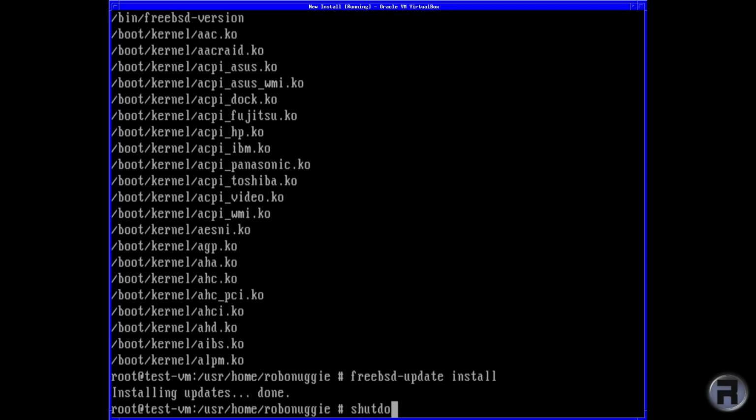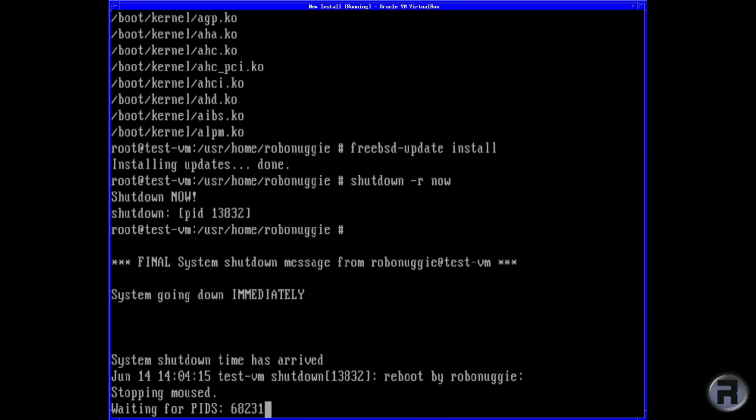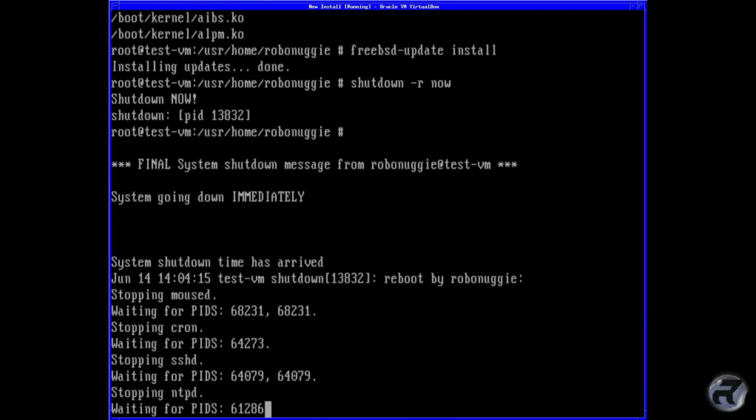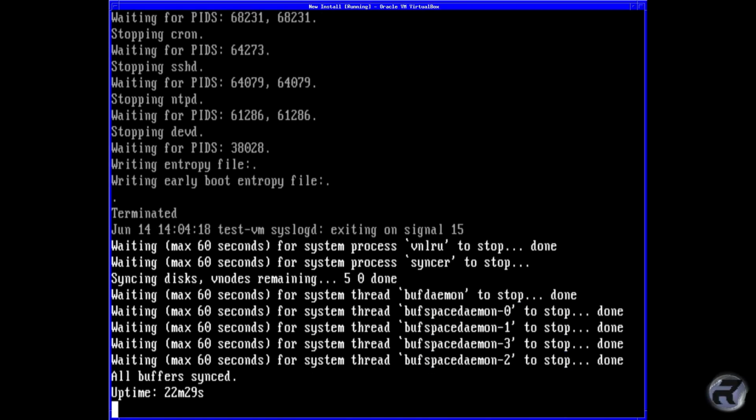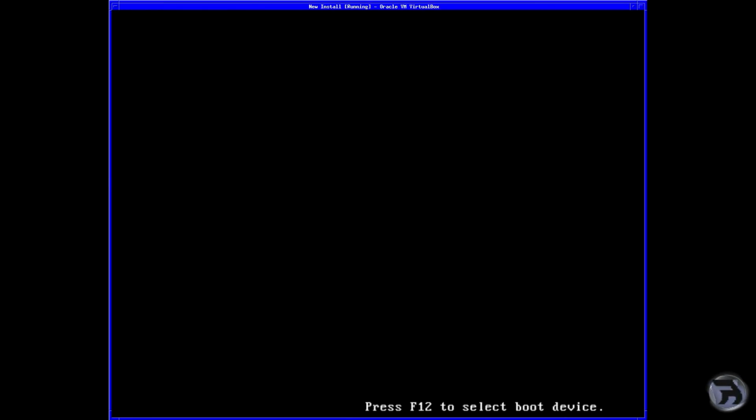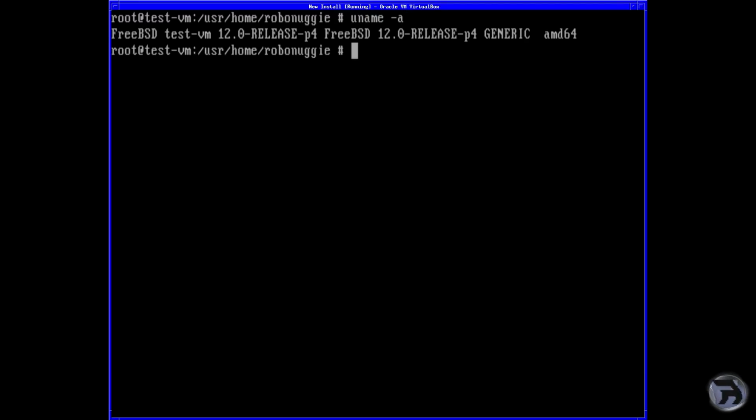Oh, I can put reboot, or should I put shutdown now? Whichever way. I'll come back to you when it's rebooted, and I'll show you the version. Right, just rebooted back in, and if I do a uname now, as you see, it's still FreeBSD 12, but now it's patch set 4. So we've got a nice update going there.